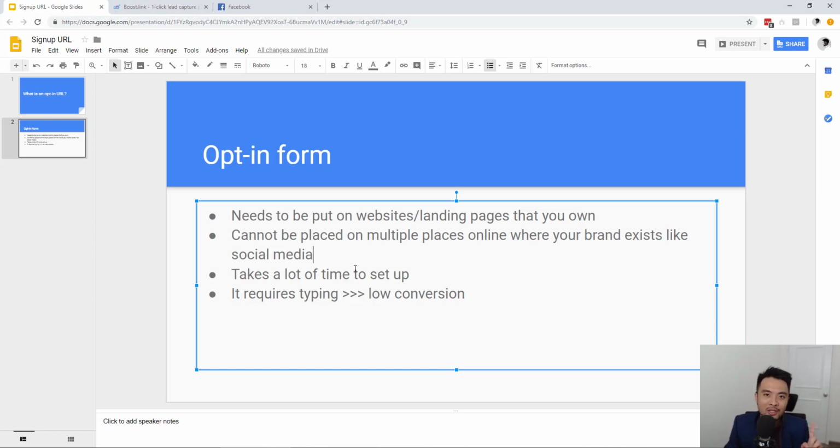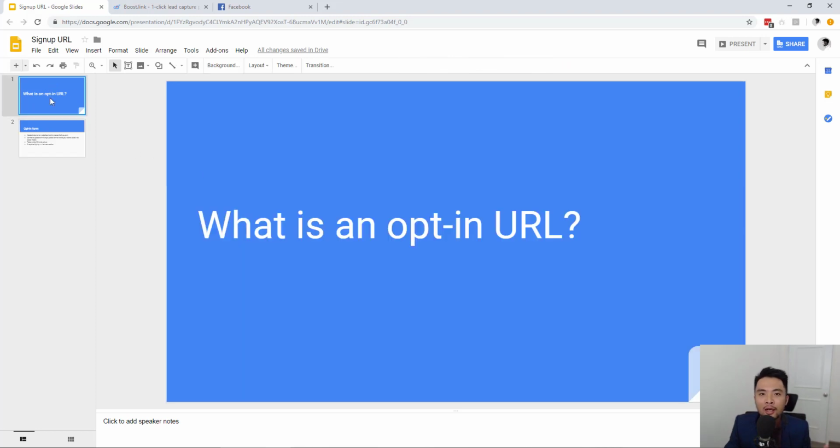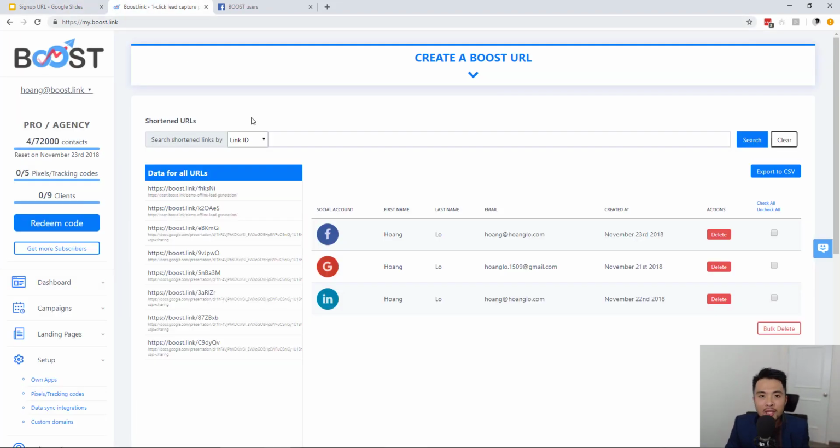But there's a very good alternative for that, which is an opt-in URL. So in this video, I'm going to show you how to create an opt-in URL. And I believe that at Boost, we actually invented this concept, and I'm going to show you why this concept is so powerful. Now, go to Boost and create a sign up URL. So let me show you how it works.